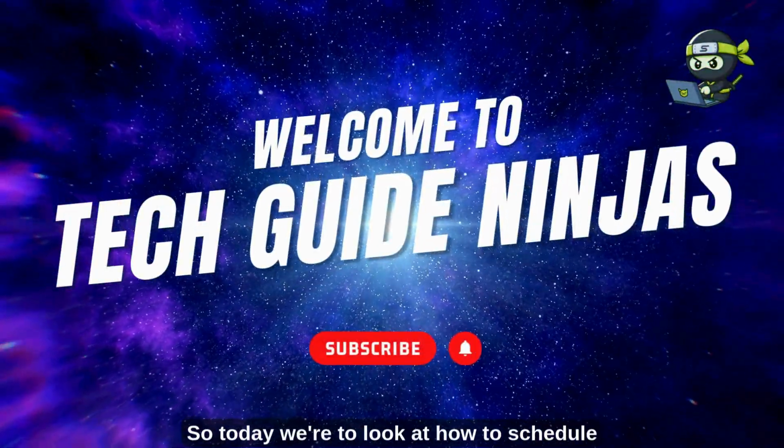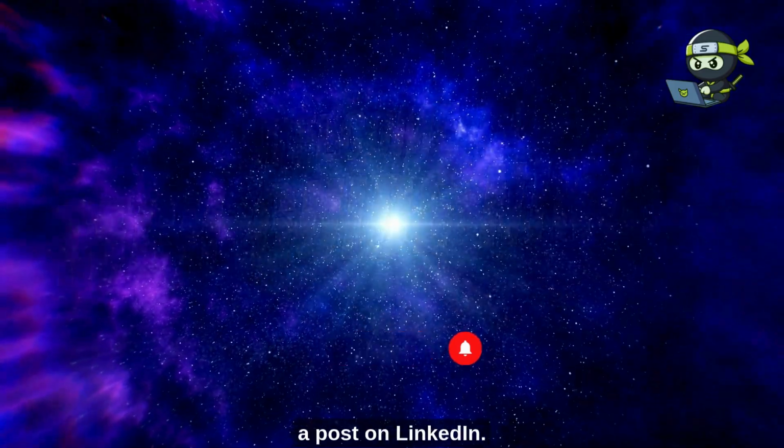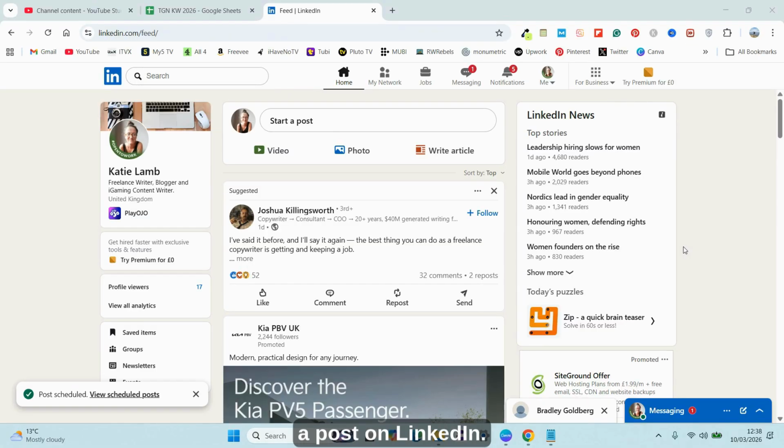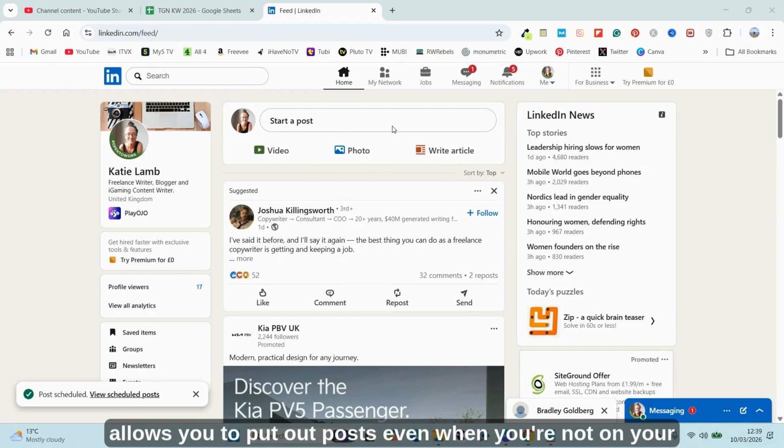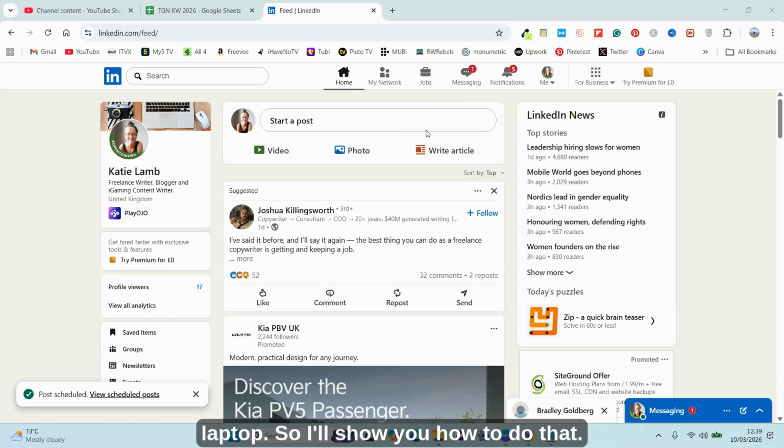So today we're going to look at how to schedule a post on LinkedIn. So if you're looking for a job or looking to connect with other people in your industry, posting regularly is a good idea to show people you know what you're talking about. And scheduling is a good idea because it allows you to put out posts even when you're not at your laptop. So I'll show you how to do that.